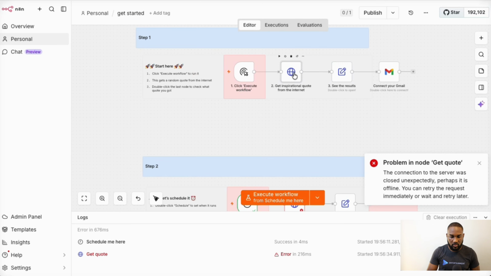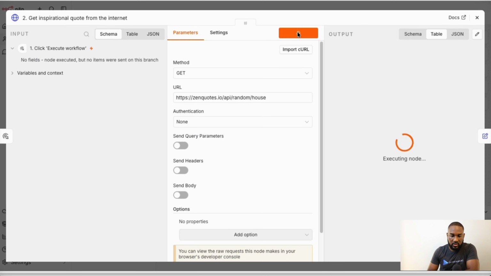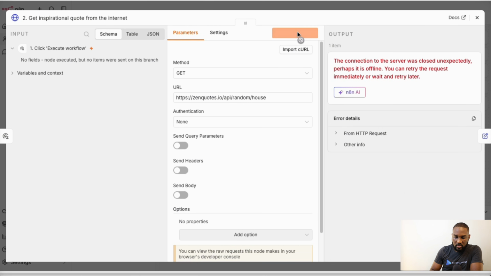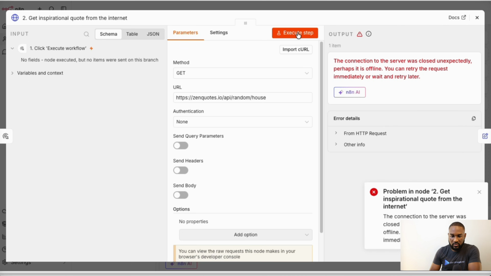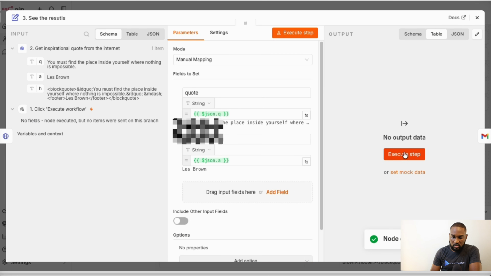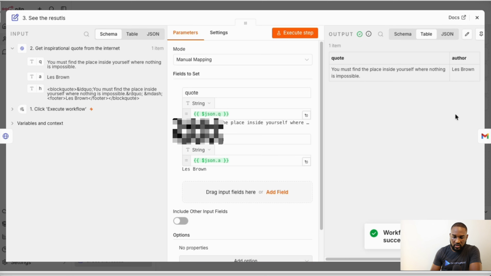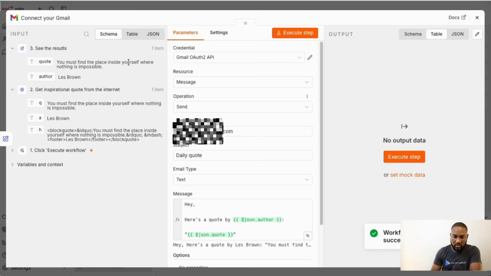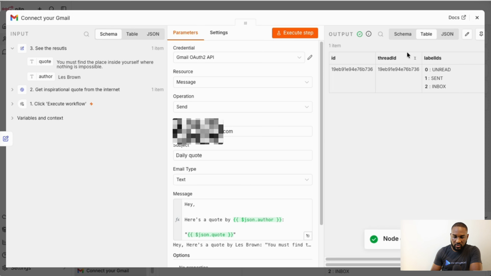Now, let's run this workflow one at a time. Let me click on this. If you click on execute workflow, we already know that this is... Let's try a couple of times until we get a good result. Then let's go to the next one here. This is a very good way to troubleshoot n8n, where you try it one step at a time, and then you click on execute step here.